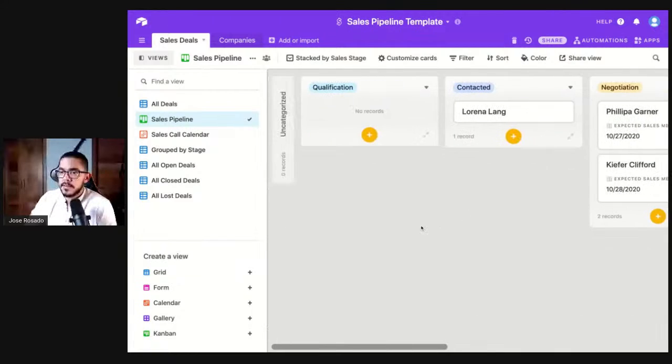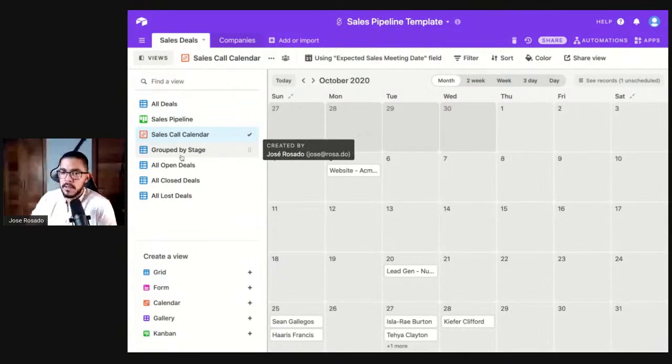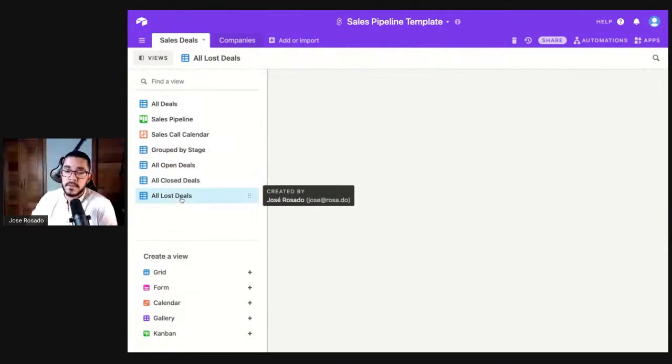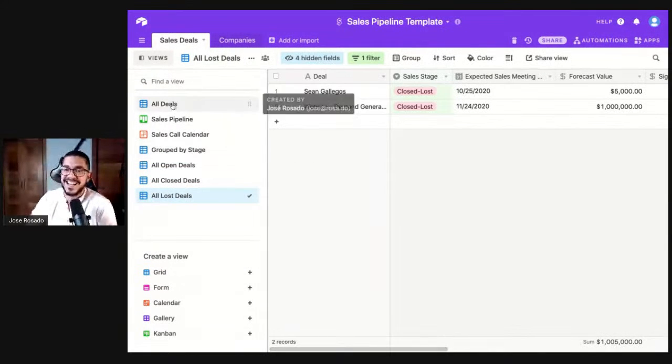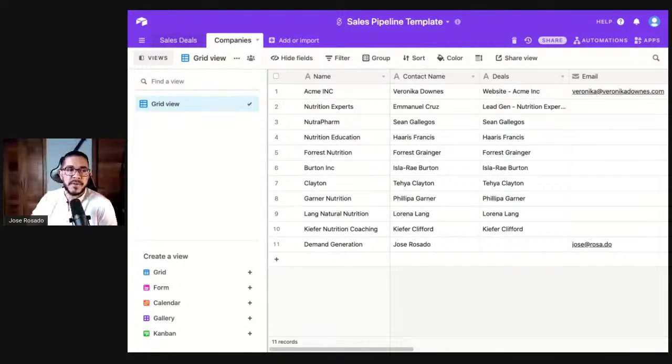So yeah, that's basically it. A very simple pipeline with a calendar, grouped by stages, seeing all the open deals, all the closed deals, all the deals that I've lost, and the companies that I'm working with. Cool. Very simple, very straightforward.